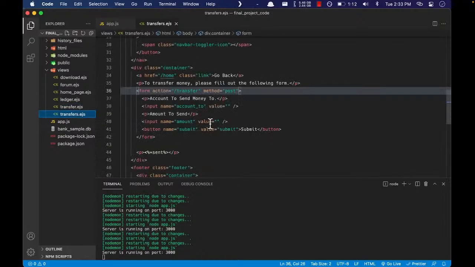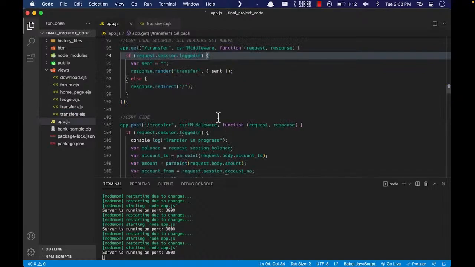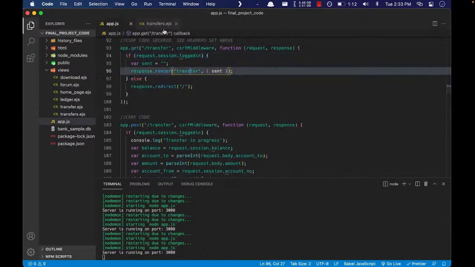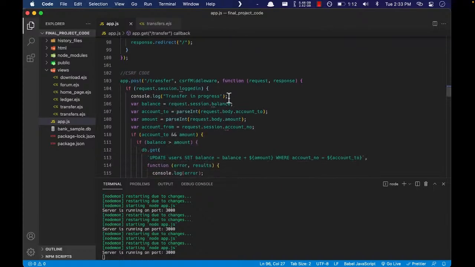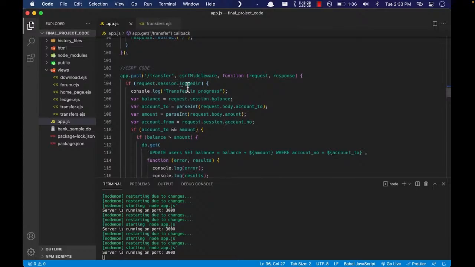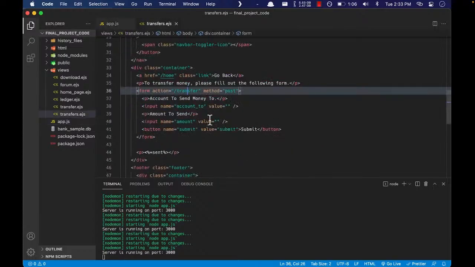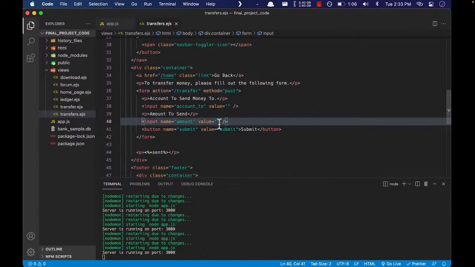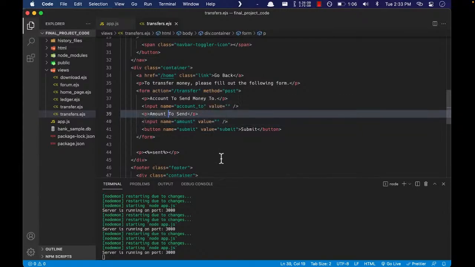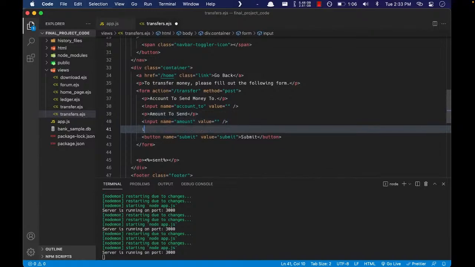And actually, I think this is in transfers.ejs, not transfer. Yes. This is where we're actually sending the form with a post request here. So in here, where we have an input with the amount, we can add the CSRF token here. So I'm going to be adding an input tag here. Input. We're going to be adding a name of _csrf. Let's make sure the type is hidden so that it doesn't show in the actual form.